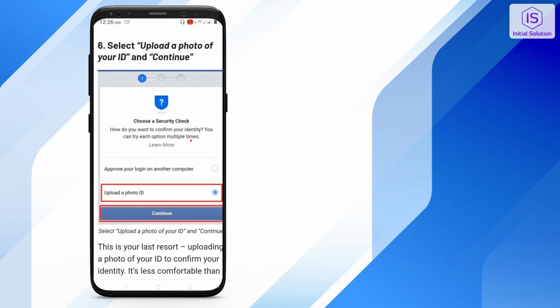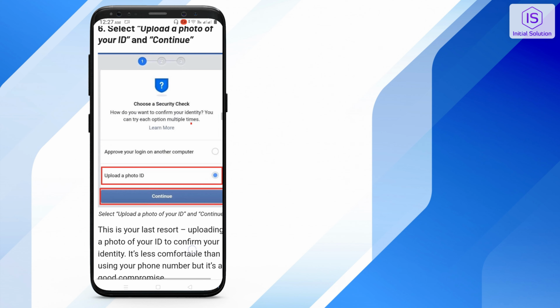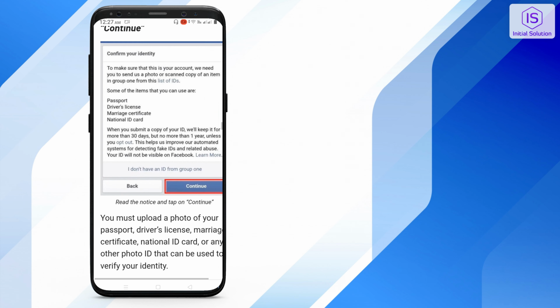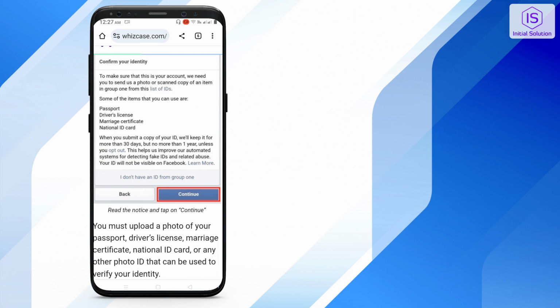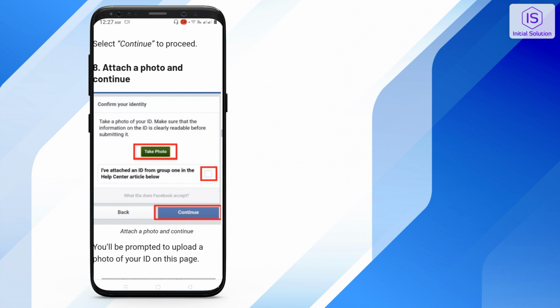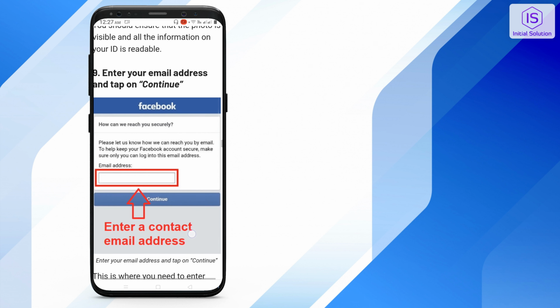Then you have to upload your photo or ID. Here you have to check it and go for continue. Then again you have to click on this continue option. Then you have to take a photo of your ID card, and you have to check it and tap on continue.